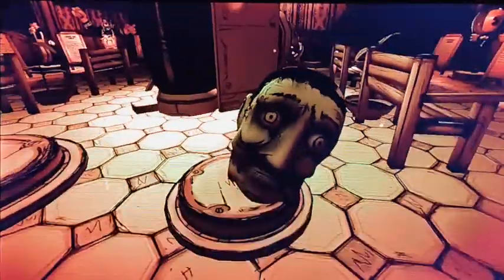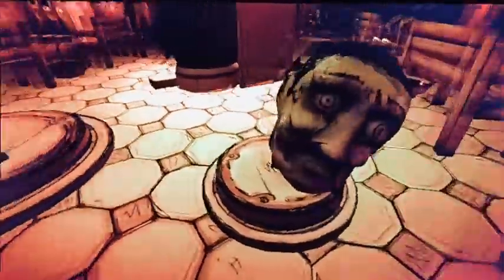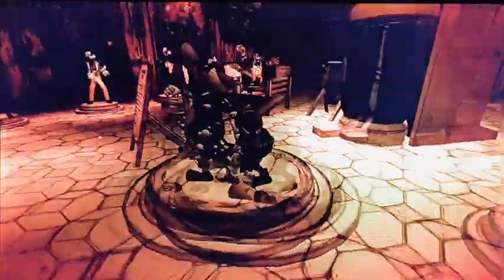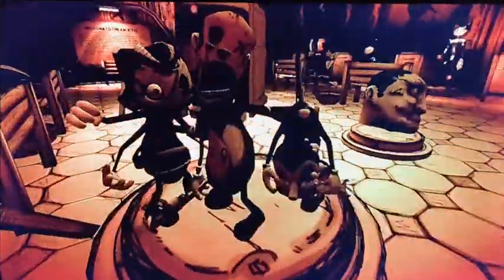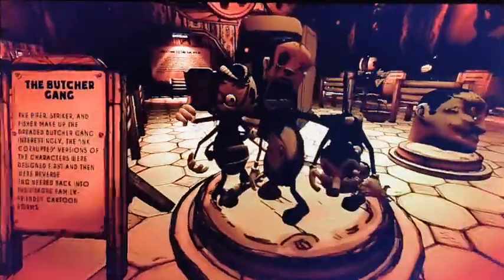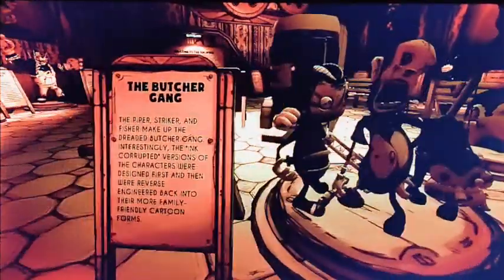Oh, look at that, he's boarded up the walls. Oh no, he's gonna chase us. We will not talk about this guy. We'll talk about him in the future. This is the Butcher Gang. You'll see them in the future as well.